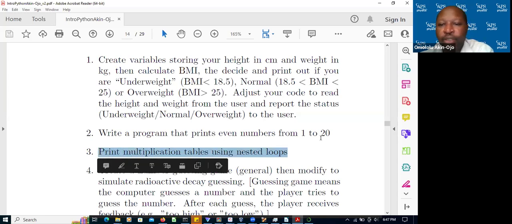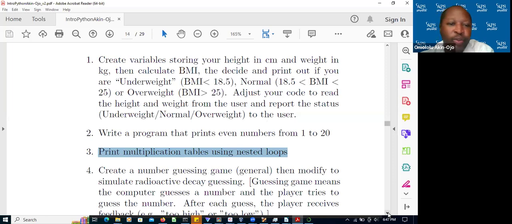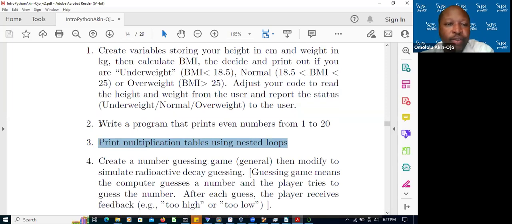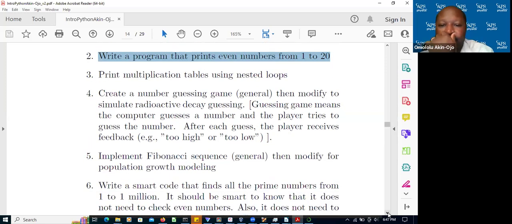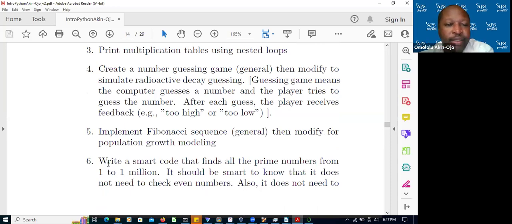So this one we just did. You can print even numbers from 1 to 20. So this should be easy for you to do now. So please try to do this. Yeah, and then we can also do a number guessing. Number 6 is interesting. Try to do it also.